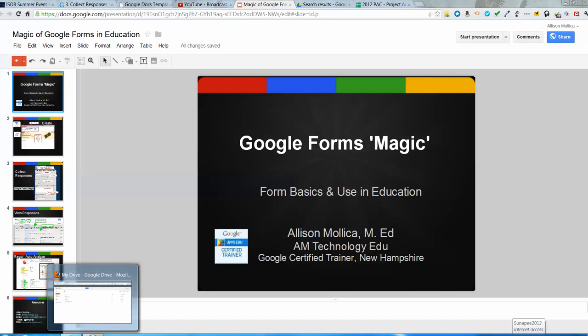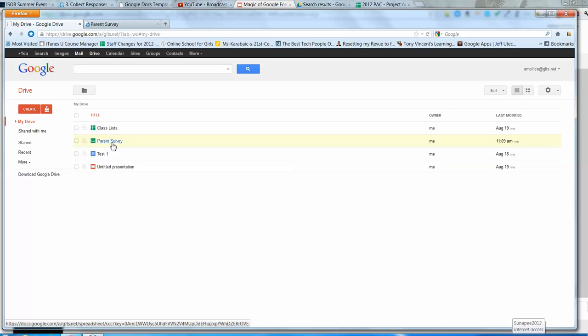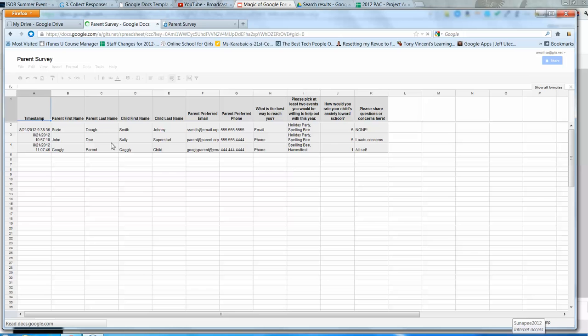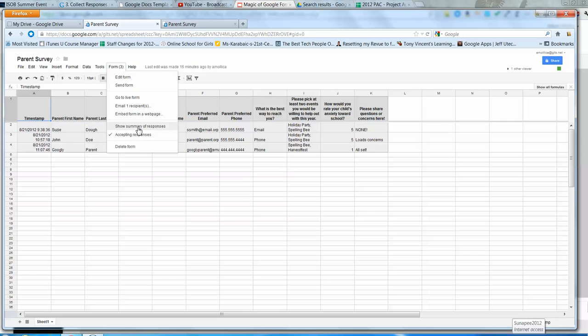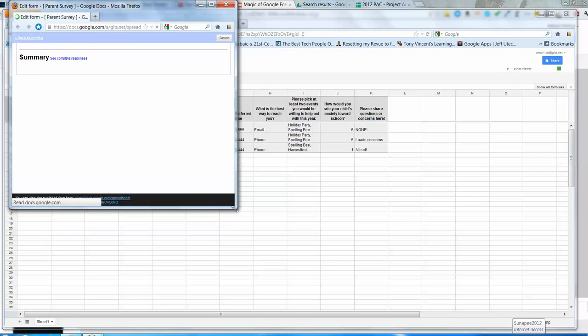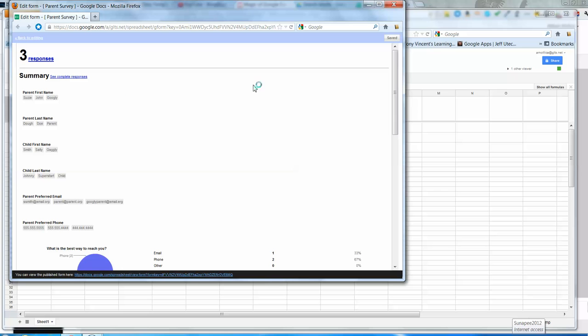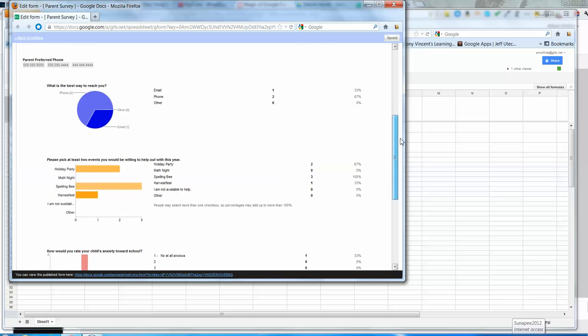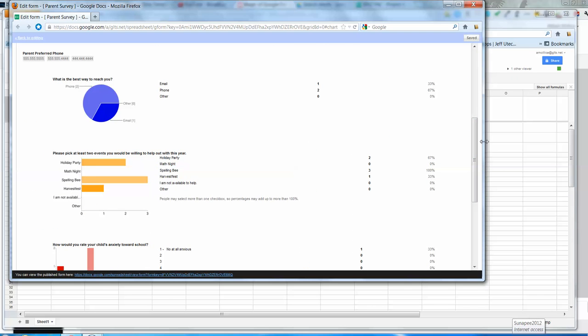So let's go ahead and look at the form we're using. I want to know how many parents have taken my survey. I log in and I see that 3 people have. So I click on Form and I choose Show Summary of Responses. And these are the names that I got. You have to know that when you get text information, this is how it will appear on the summary. But what you're most interested in are the multiple choice questions and the check boxes, because this is where you can take a look at the graphed data.